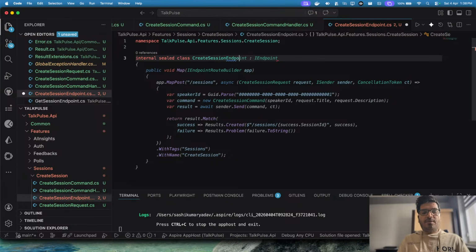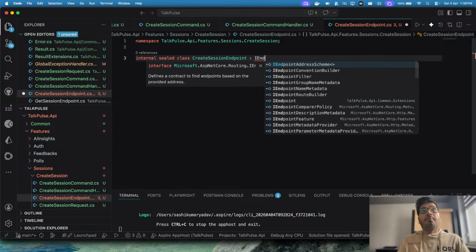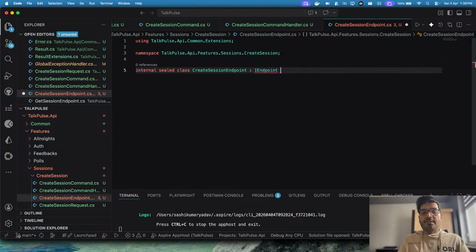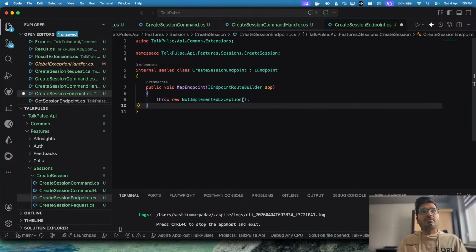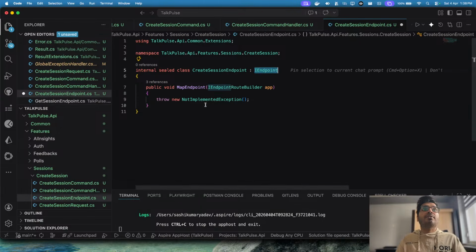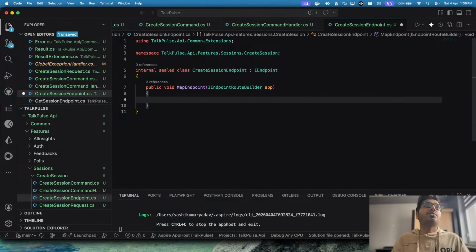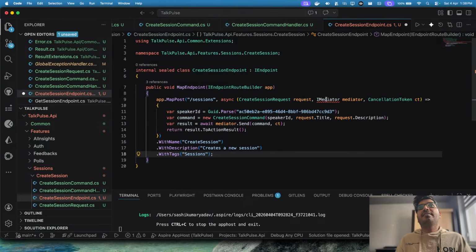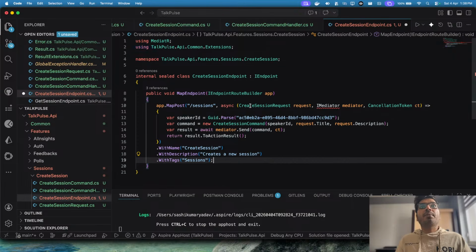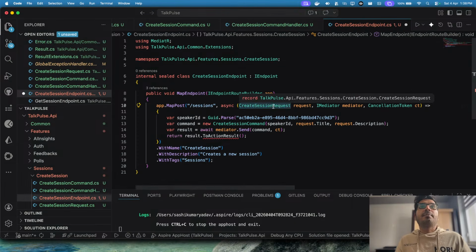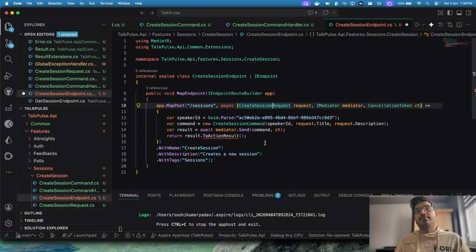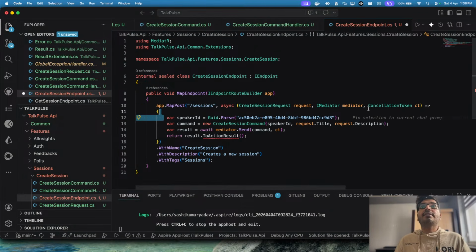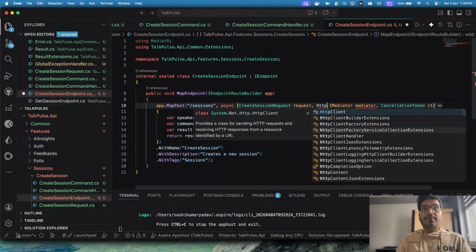CreateSessionEndpoint which uses IEndpoint, which you already have from the extension, and then you go and quick fix. I'm trying to do it just to show you the power of this IEndpoint which we have created. And here you have everything you need. So this is your app.MapPost, and this is the MediatR. Now remember, this is where we use CreateSessionRequest, because from the user I will just take two things, title and description. That's all. Okay. A speaker ID, I have to get it from the context itself. So there is something called HTTP context.